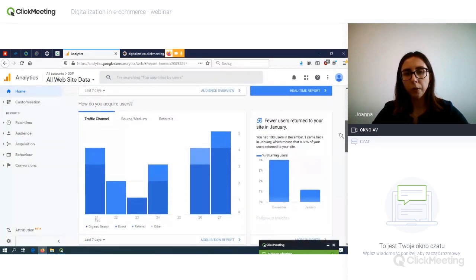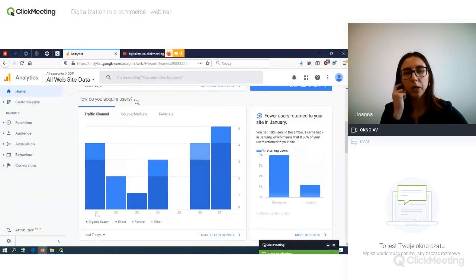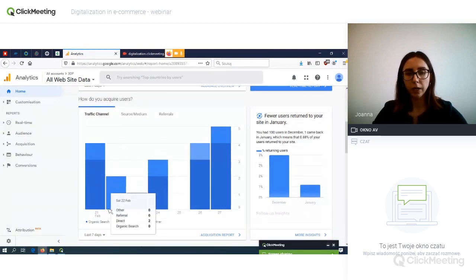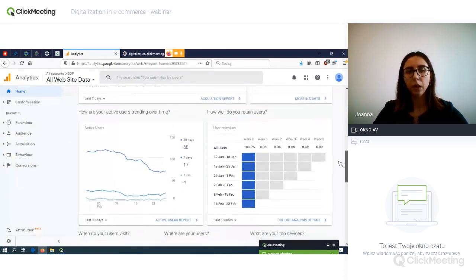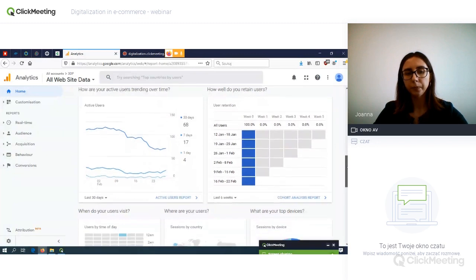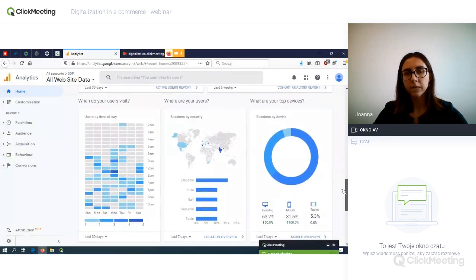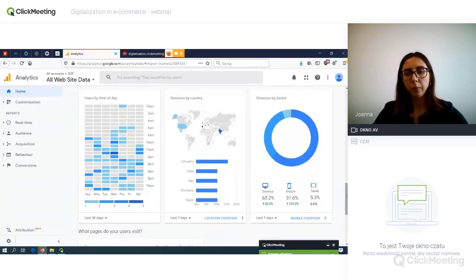Also, on the general overview page, you will see how you acquire your users. So is it from organic search or other? You can observe how your active users are trending over time, how well you retain users. Then you have more details on when your users are visiting your site, at what time, during what days, where they come from, which countries, and what are the top devices that they visit your website from.